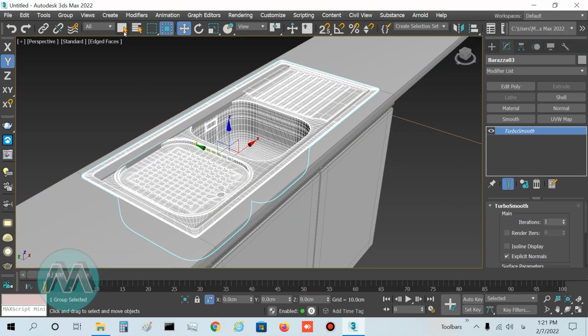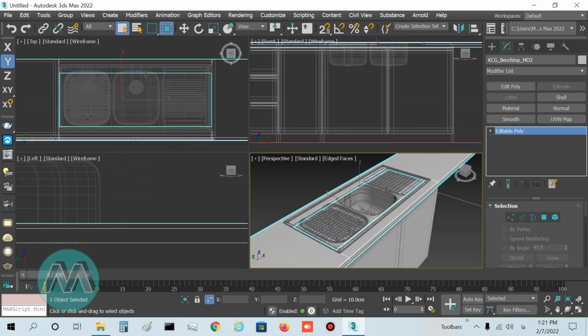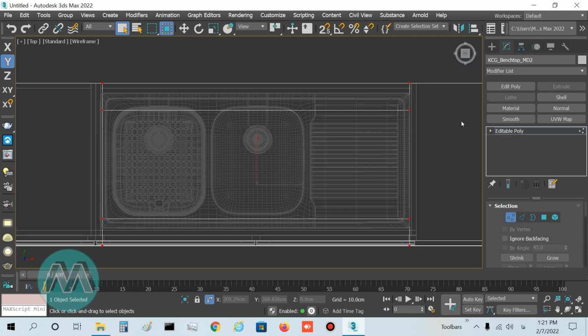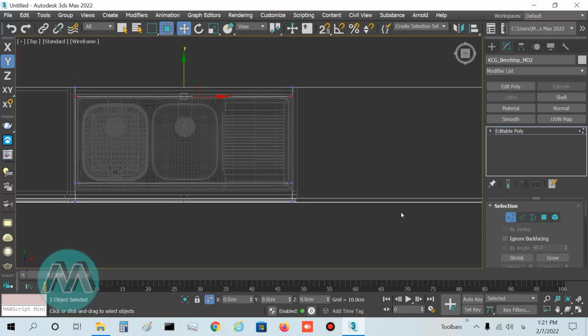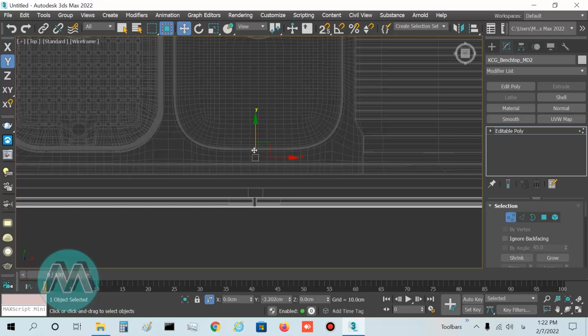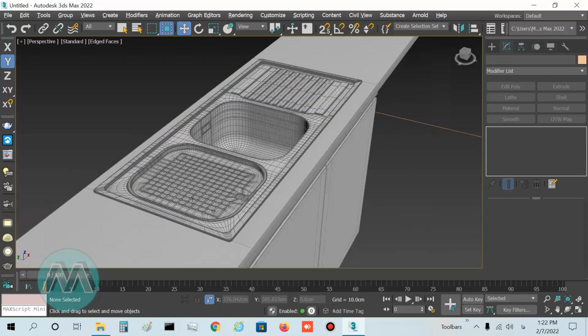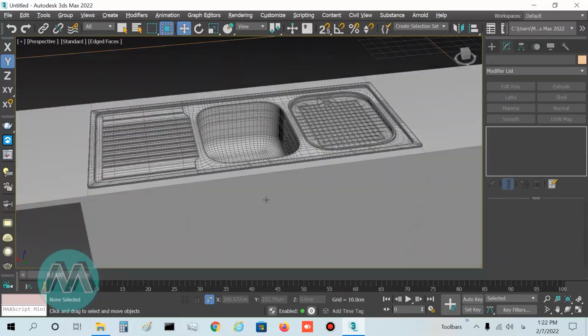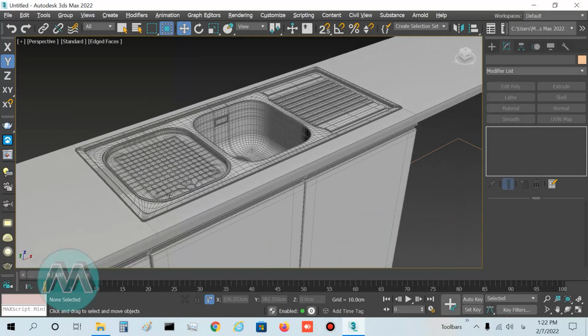You can see we have these parts that appear on top of my sink. I want to fix it. Go to vertex mode and move it to right position like this, and here like this. You can see we solved this problem and our sink is correctly in its position.